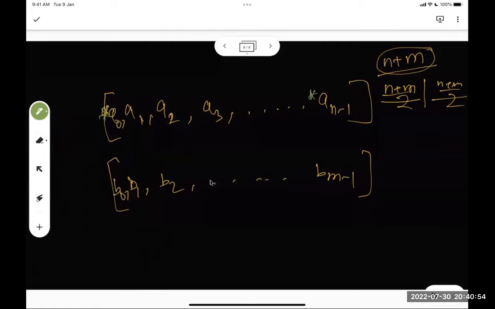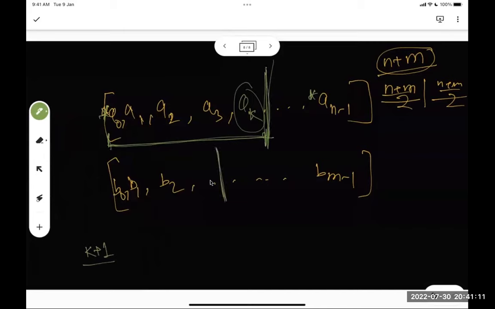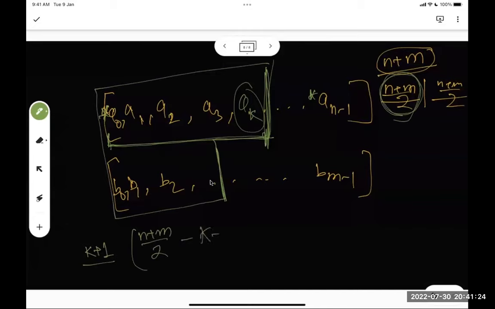0, n minus 1, land on mid somewhere, say k, and create a partition here. So from 0 to k, how many elements will be there? You know this. From 0 to k, how many elements are there? k plus 1 elements. How many elements should be there overall in the two partitions? n plus m by 2. If I remove k plus 1 from this, will I automatically get a partition on array 2?